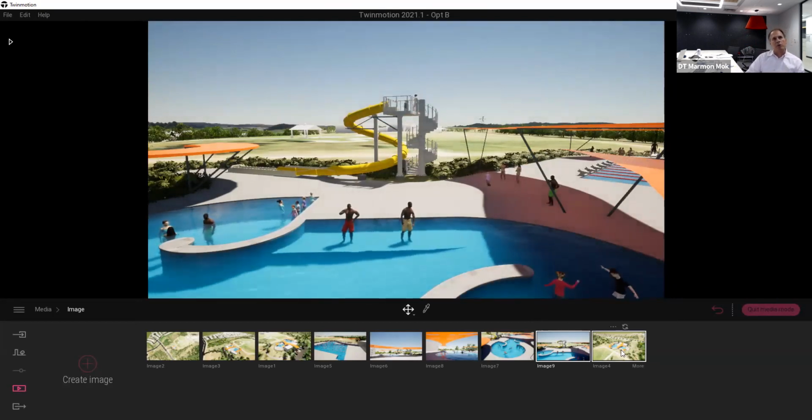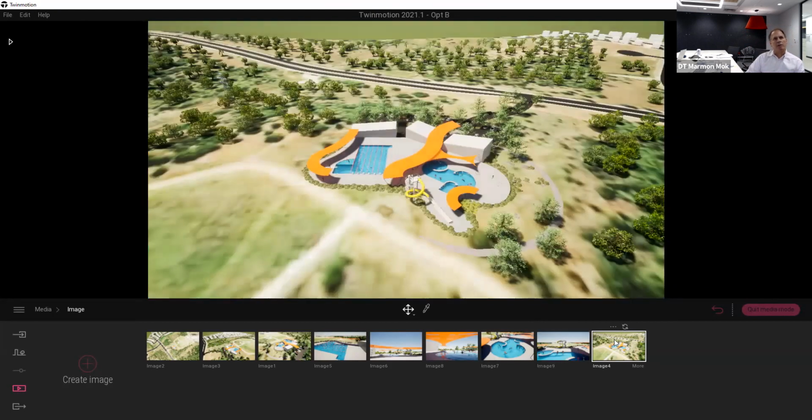A little better view of the water deck and the slide beyond. And that is concept B.